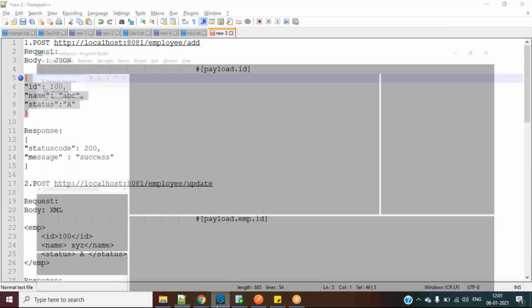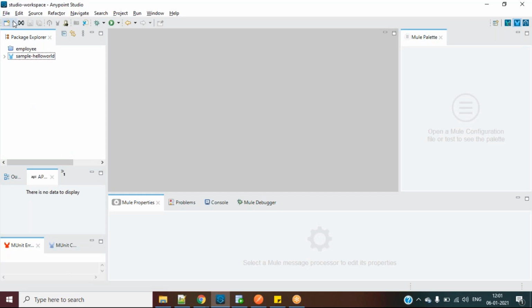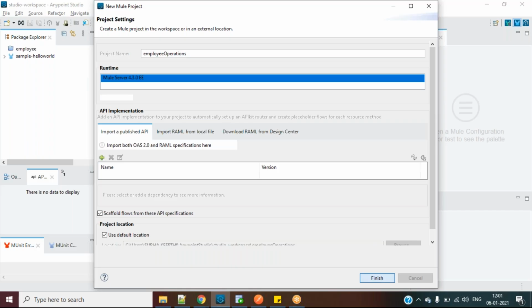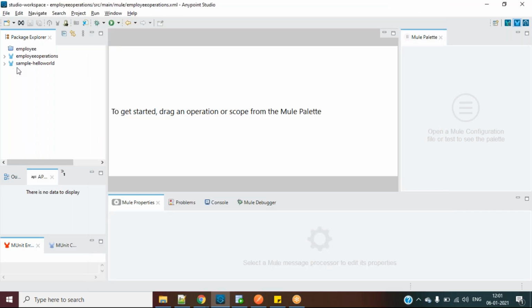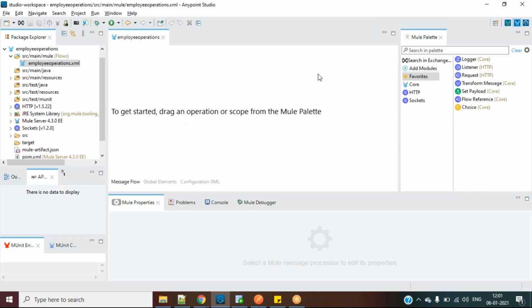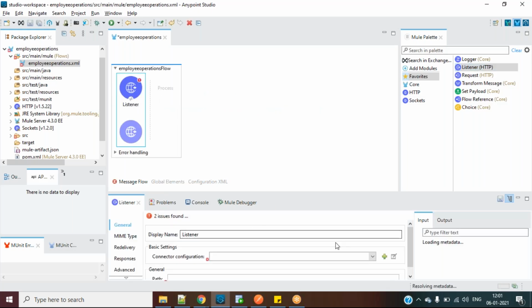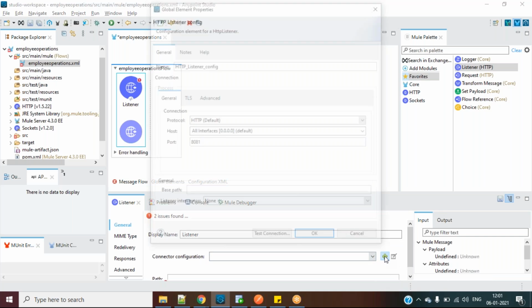Okay. So let's see how we have to develop this one. Let's create a Mule project. This is employee operations. Okay, I'll say finish. Some main flow is created. So we have to expose an API. We're exposing an API. That's why we have to use listener. I hope everyone is used to this one, since we are doing this from two to three classes. And listener we have to configure as usual.